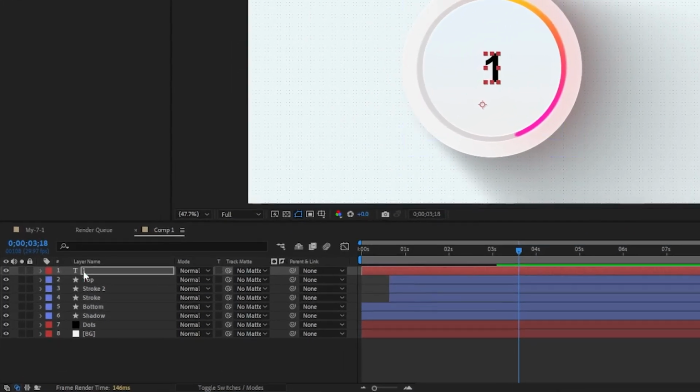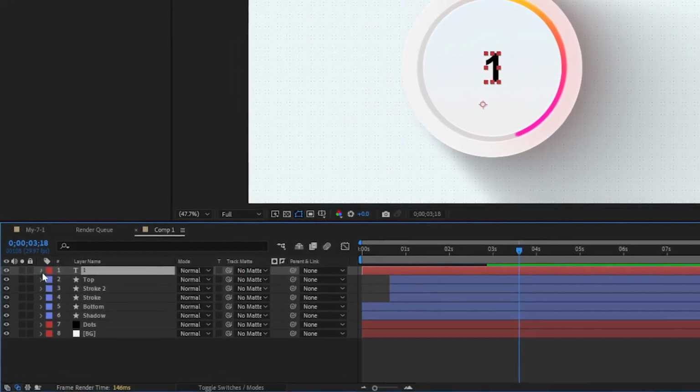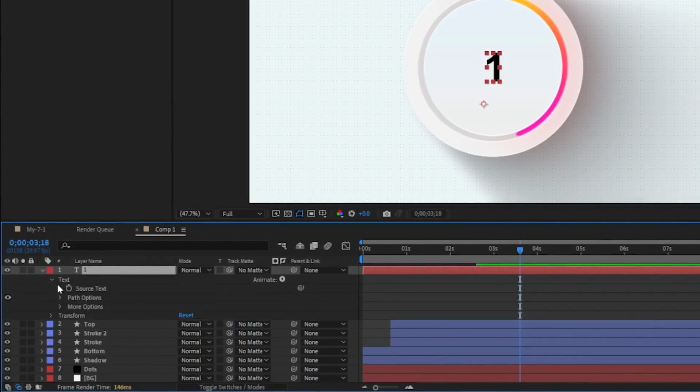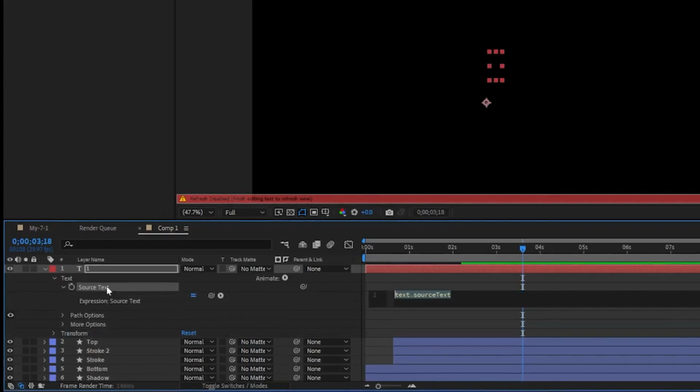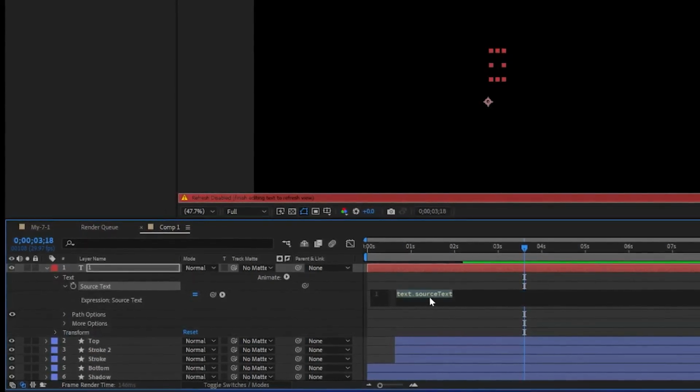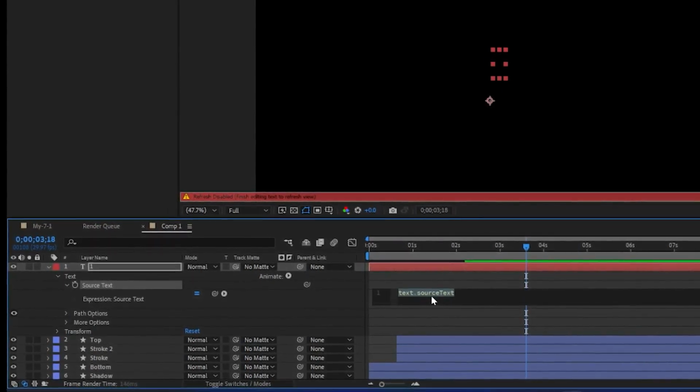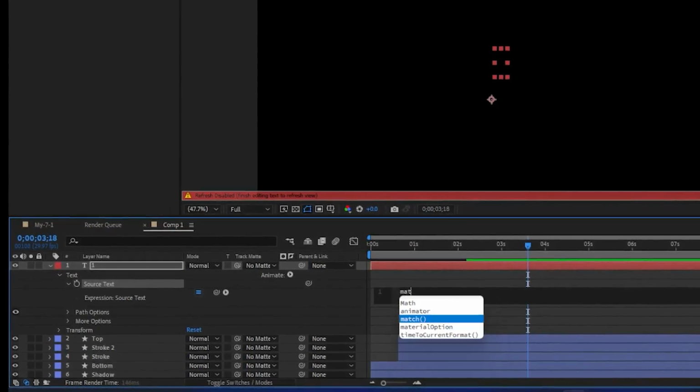Now pay close attention, this is important. Go inside the text layer, open text, then hold Alt and click on Source Text to add an expression. Now, type this expression exactly like this.